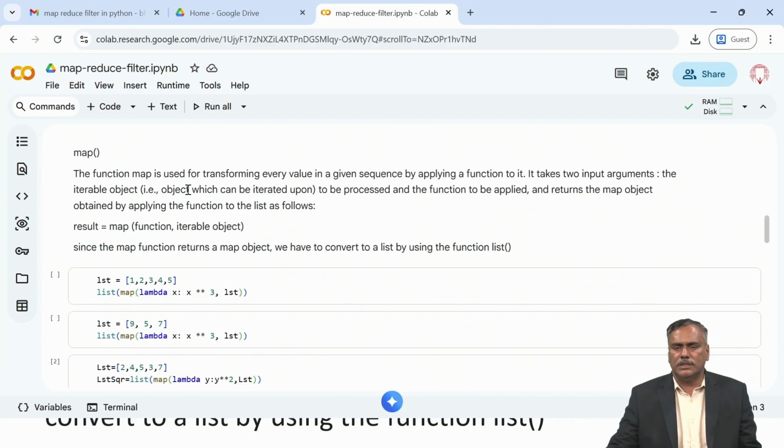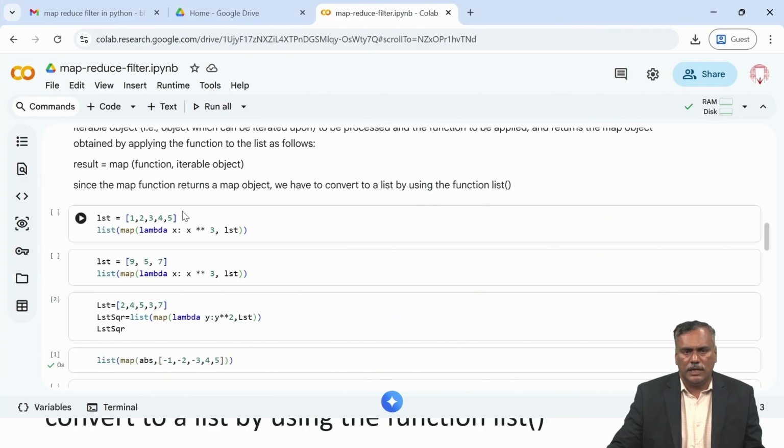Now we are going to discuss, because I'm going to make use of that lambda function in this map function. So I thought of discussing this lambda before this map. Now we are going to discuss this map function in more detail. Theoretically you have already seen, it is used for transforming every value in the list. So it takes two arguments, one is the function and one is the iterable object. So this is the syntax you have already seen: map, the name of the function and the iterable object. So two objects. So let us see an example.